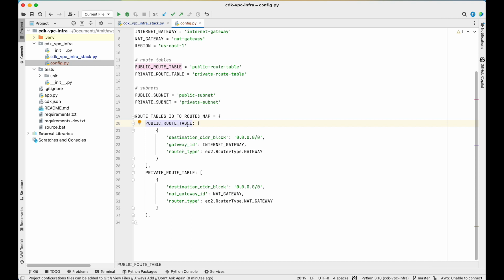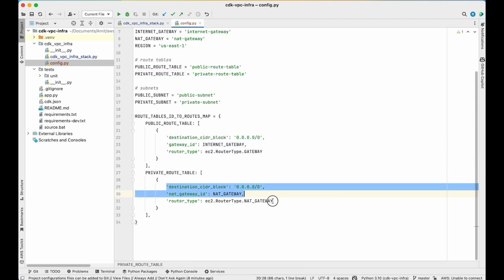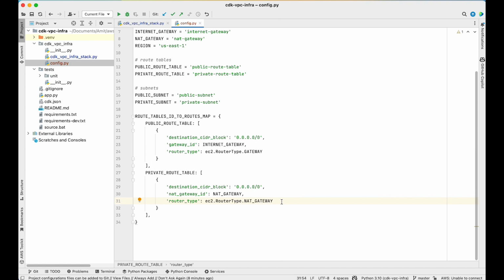This is what this map is. This is the key, public route table. These are the properties for the public route table, and these are the properties for the private route table. In our main stack creation, we will iterate through this map and create two route tables. So that part is next.